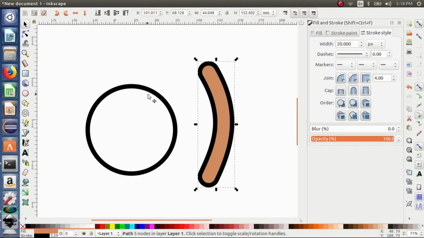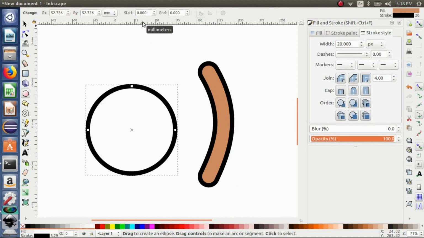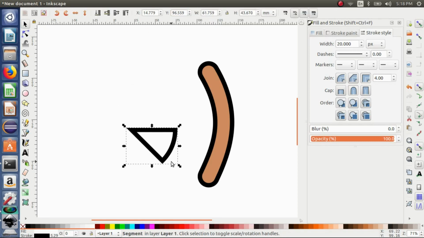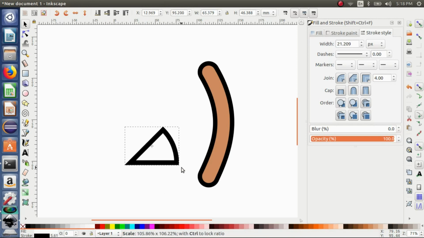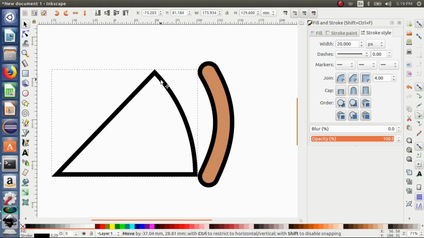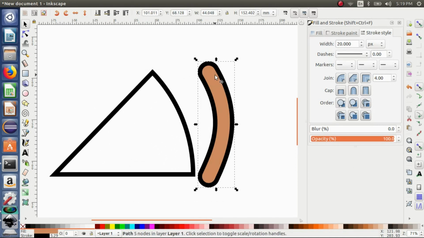Now I will select the circle and select the ellipse tool and click here and type 45. Now I will flip this vertically and press Ctrl and Shift on the keyboard and scale this up about this much. Okay, then rotate this object.